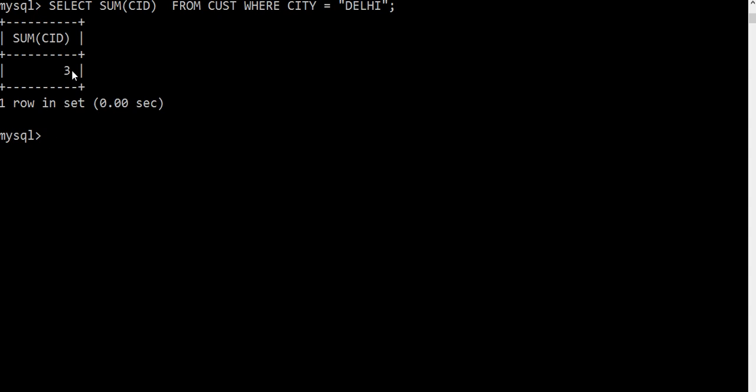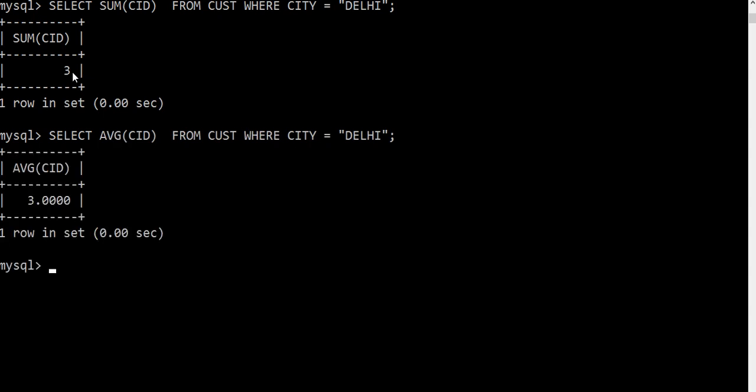Okay, so in this way you can attach this function to any other function also. Like I have used sum here, you can take average. Average will also be the same if I use this same condition. Why? Because there is only one entry, so the average will be 3 divided by 1, because the number of entries is 1 only, so the value is 3. Fine. So here we completed our second part also.